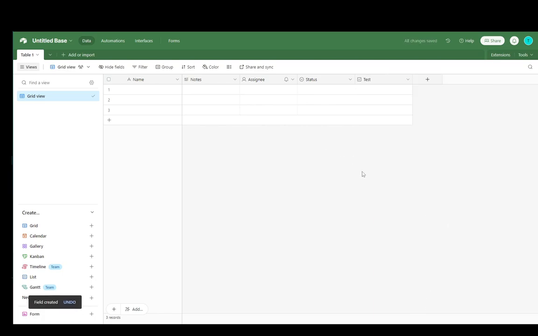And once you're done, you just click create field, and as you can see, that field has been created, and now I can check the checkboxes off. And that's literally all there is to it.